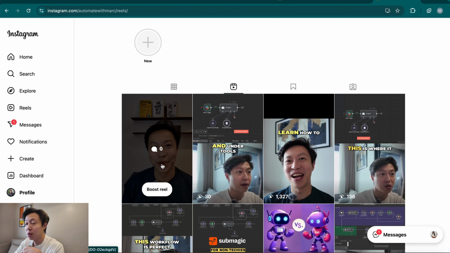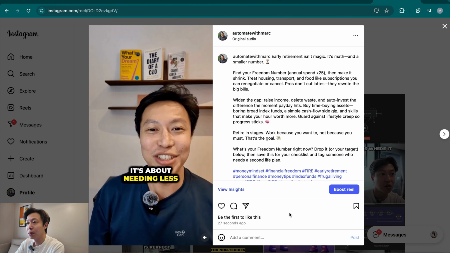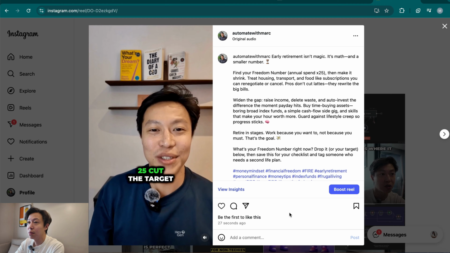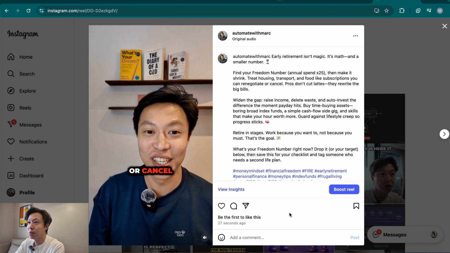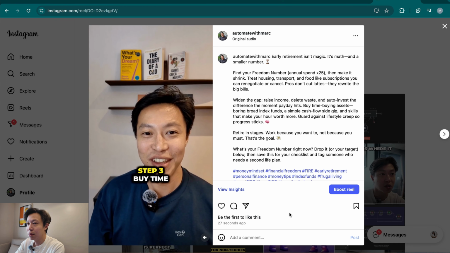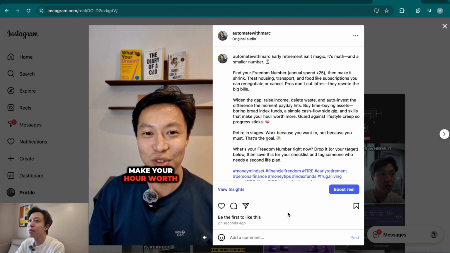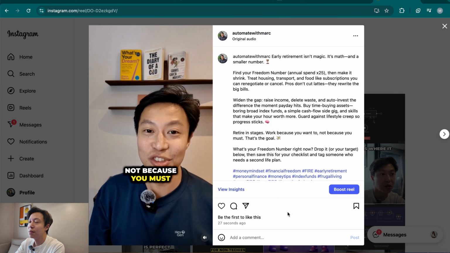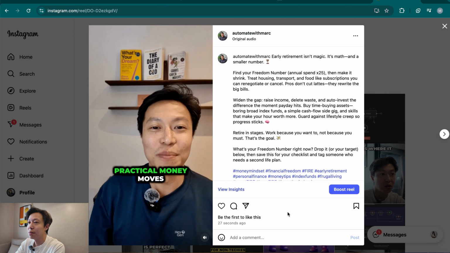What if 40 wasn't mid-career? It was your second life. Early retirement isn't about having millions. It's about needing less and owning your time. Step 1, find your freedom number. Yearly spending, X 25. Cut the target by shrinking the big 3. Housing, transport, food. Treat them like subscriptions you can renegotiate or cancel. Step 2, widen the gap, raise income, trim waste, and automate investing the difference every payday. Step 3, buy time buying assets, broad index funds, a simple cash flow side hustle, skills that make your hour worth more, guard against lifestyle creep. Retire in stages, hit a number that lets you work because you want to, not because you must. Retirement isn't an age, it's a number and a habit. What's your freedom number? Follow for more calm, practical money moves.